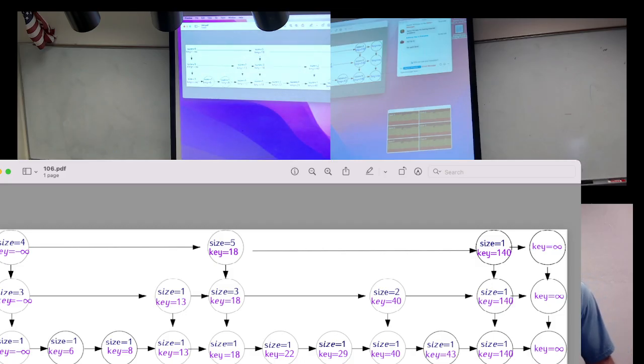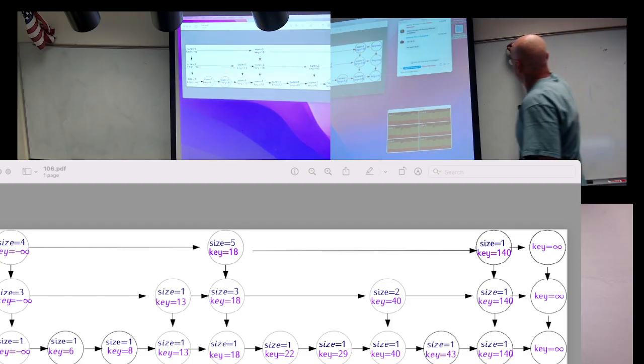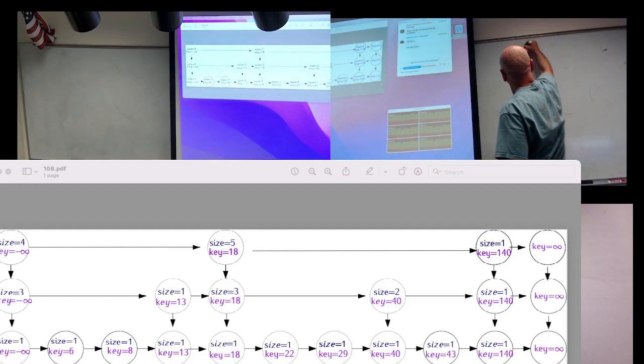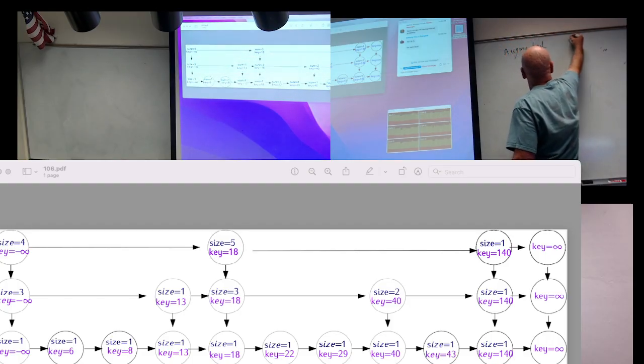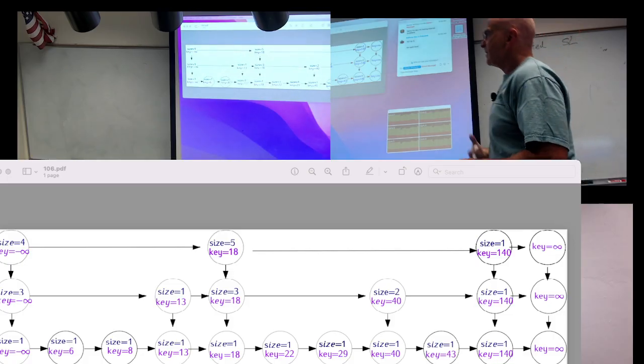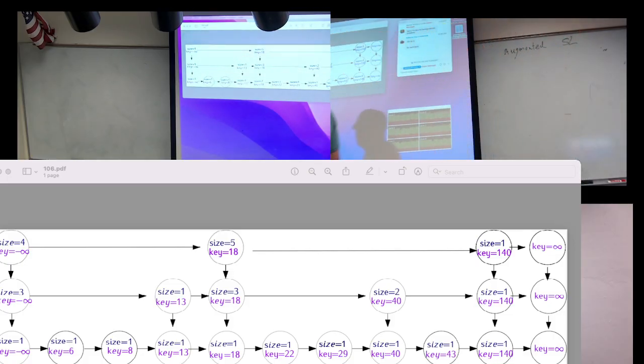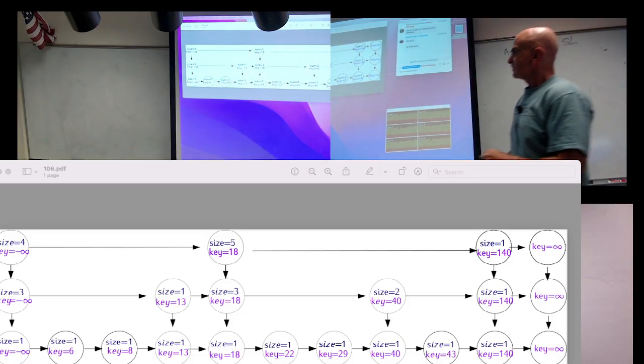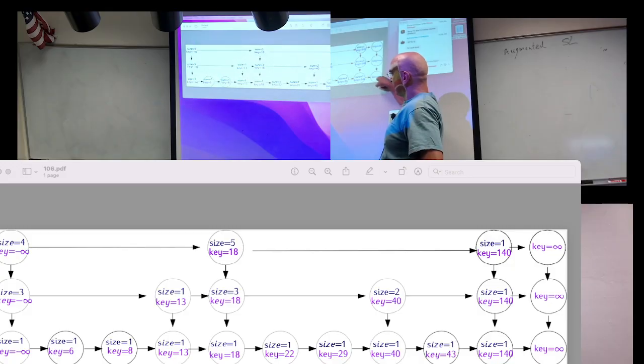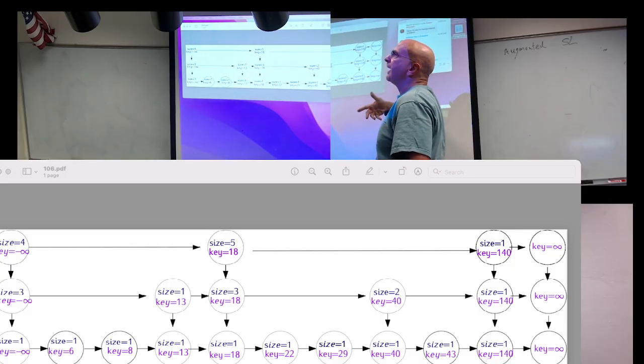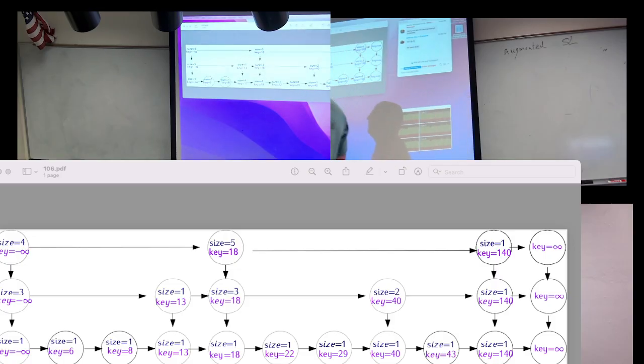So you see a skip list here, but the skip list is augmented. I take the skip list and augment it so it can help me find more information.